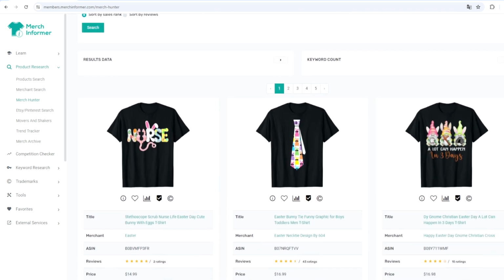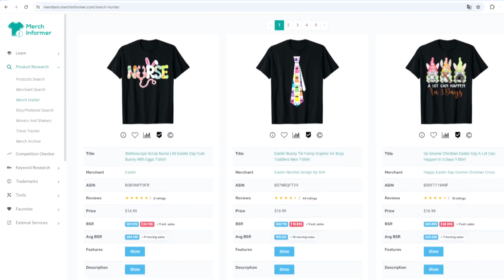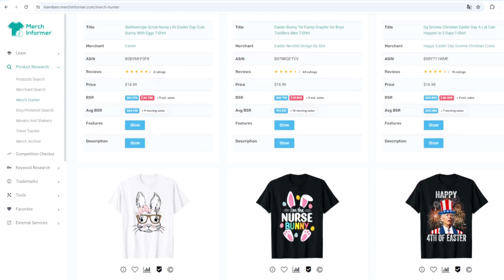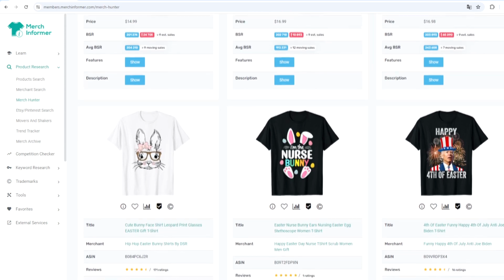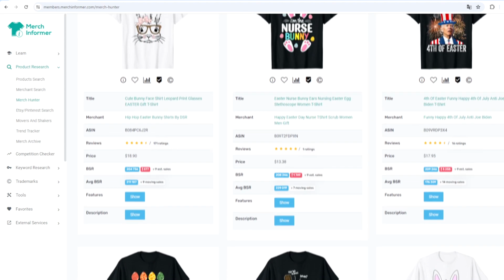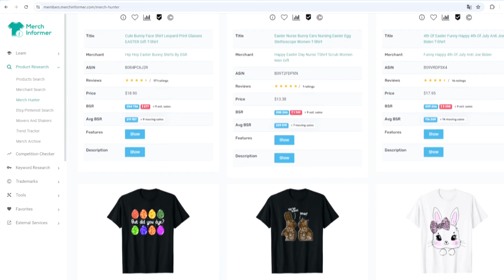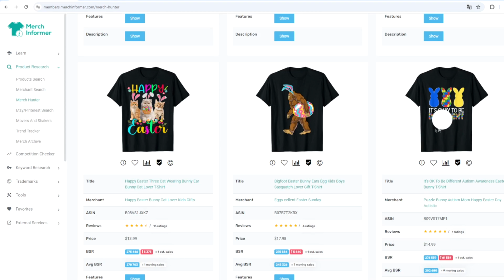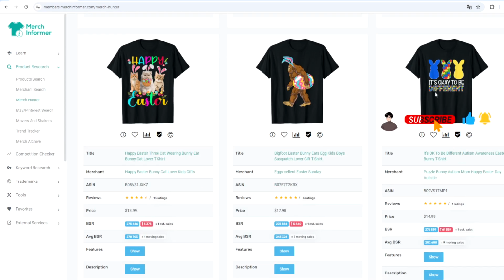So here we have different results for all the information we have used. And right now I'm just going to do a bit of niche research, so you are just going through all of these designs and trying to find something good. And if you think you found something interesting, I'm going to show you how to check the actual competition on Amazon in a second.